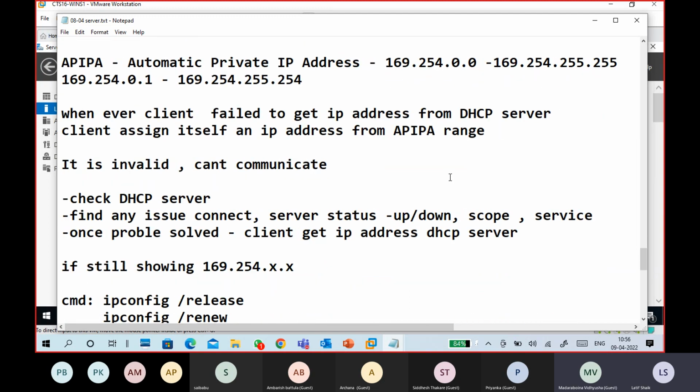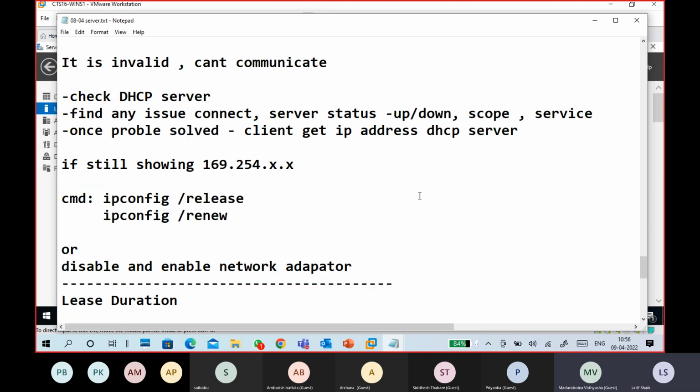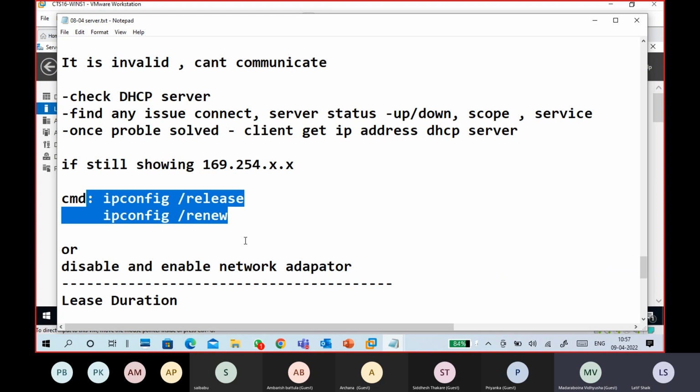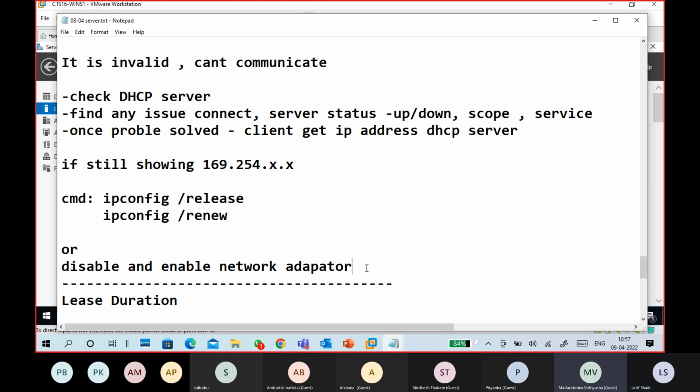Same thing we can also do if you got an APIPA address. What to do? First of all, check your DHCP server related issues and solve them, and if you are still getting an IP address like this, you have to give ipconfig /release, ipconfig /renew, or disable and enable the network adapter. Guys, there is a space there.